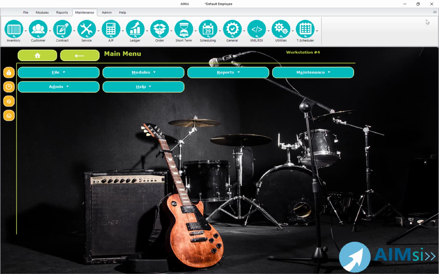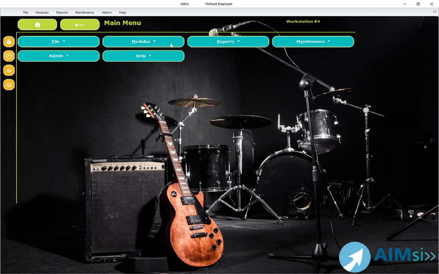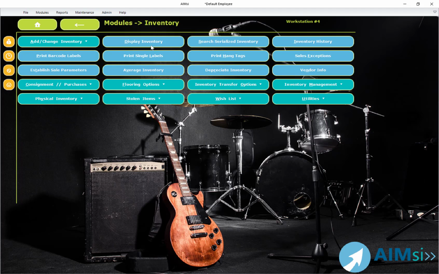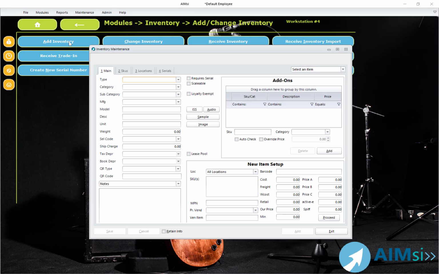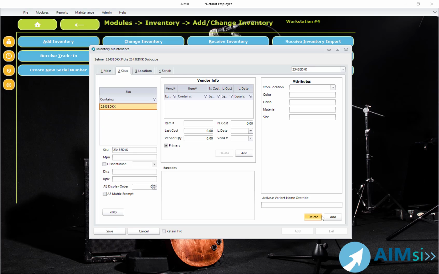So let's put this into play here. We're going to go under modules, inventory, add change inventory, and we'll just add something in band. Let's say it's a serialized item, and I'm going to choose band, and I'll just say it's a flute, and we'll choose Selmer, and we'll just make some model number up here. At this point I can continue. Of course, when you're adding an item, you'd fill in your cost, pricing, things like that. So I'll hit proceed just to show the attribute screen here.